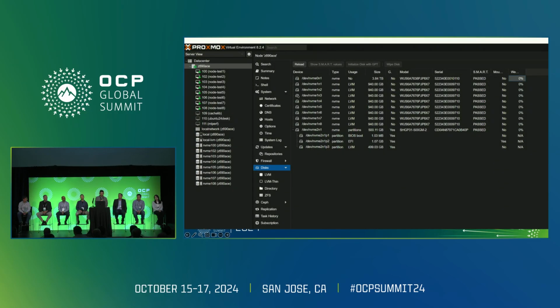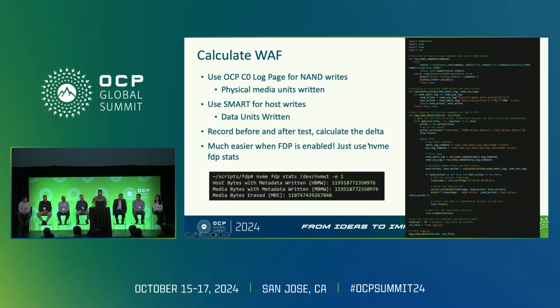So I made a Proxmox virtual environment with 8 VMs, and you can see this drive. I have a 7.68 terabyte WD SN861 with FDP enabled, and I've created 8 different namespaces on it. The first thing we had to do is the control, and I'll walk you through that. To calculate WAF, as a reminder, we grab physical media units written from the OCP C0 log page, and then use data units written from SMART, and record before and after. I have a little Python script over here. You can't see it, but you'll be able to download it. It basically pipes the WAF data to a CSV while you're running this workload.